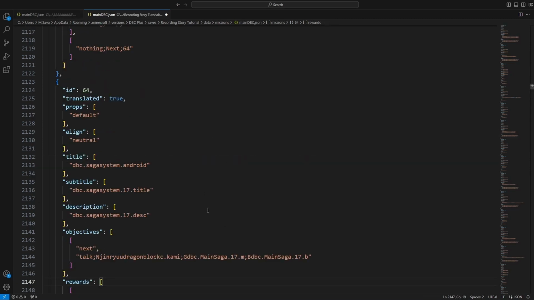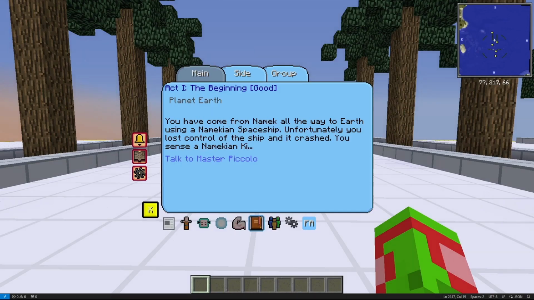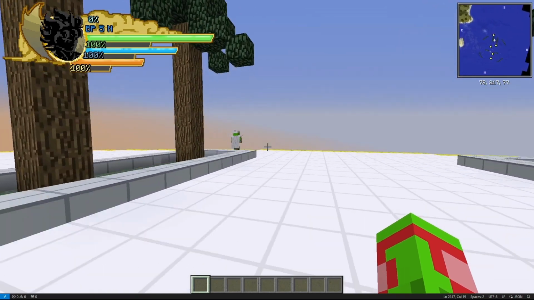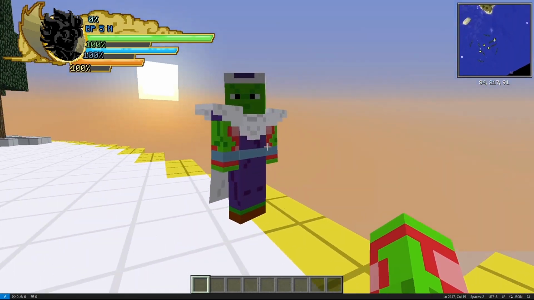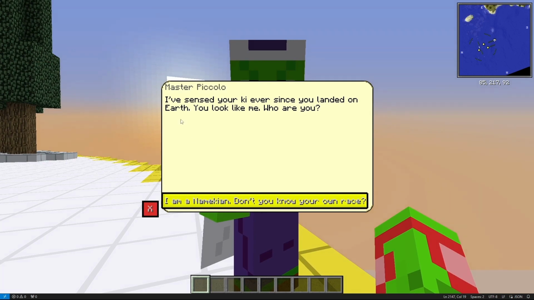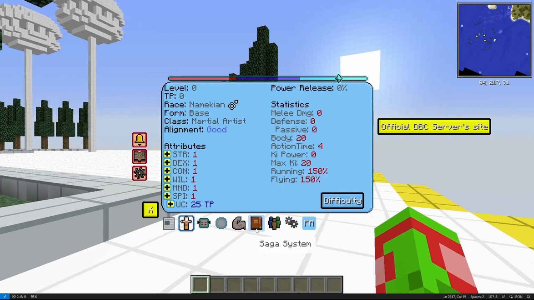I will give a quick example on this. As you can see here in the Namekian saga, your first mission is to talk to Master Piccolo. So you come over to Piccolo here, and you right click on him, and you can see here this big box with his text appears. You can see here Master Piccolo, this is the N, you chose what NPC to talk to, then G for the text that he has to say to you, and then B for the button that you have to press to complete your objective.